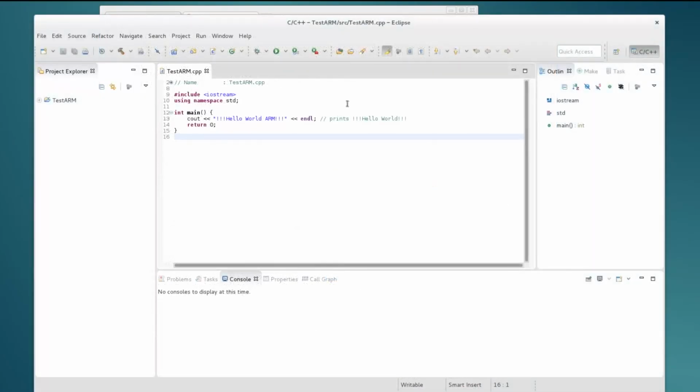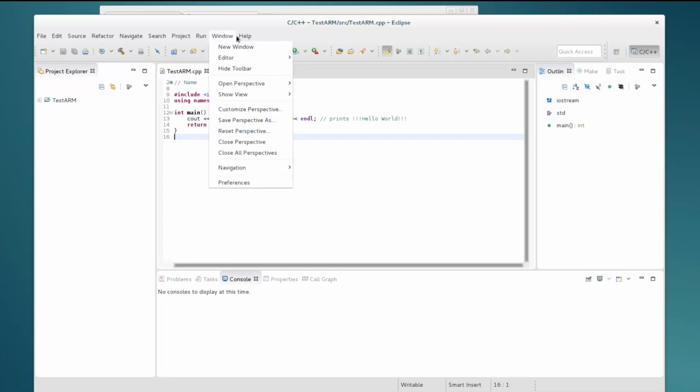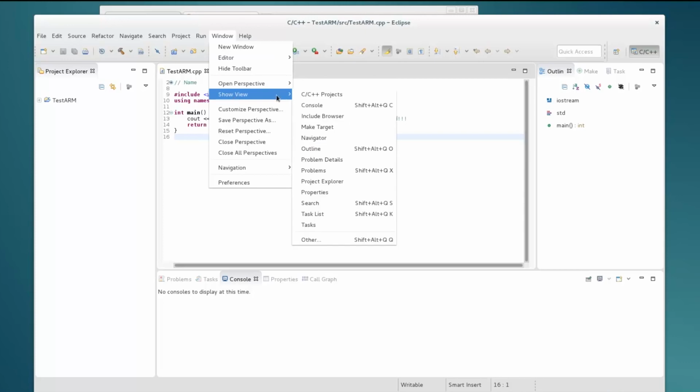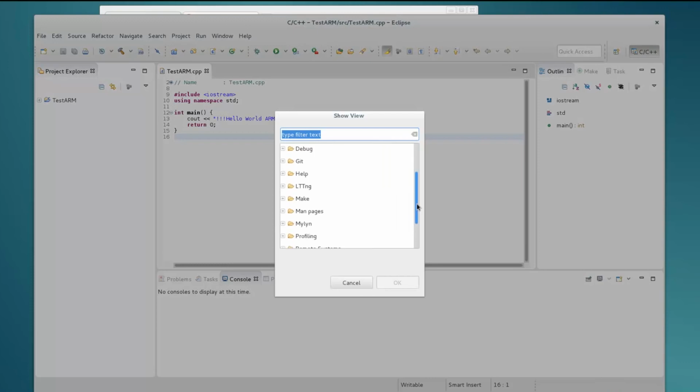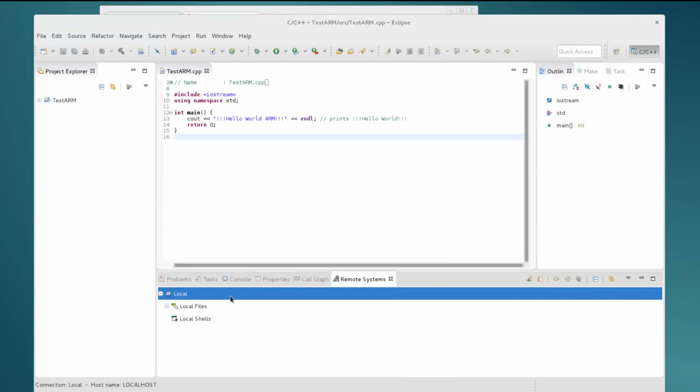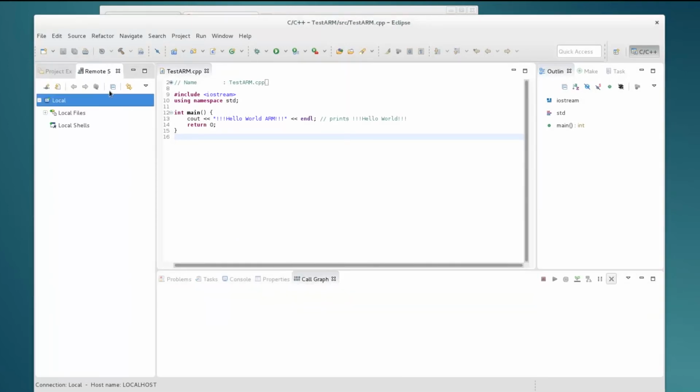Okay, so not too much has changed, but if I go in here now, Window, Show View, Other, somewhere, Remote System, I think, yeah, Remote System, and it appears down here. Now I prefer it up here, so I'm going to move it up here.